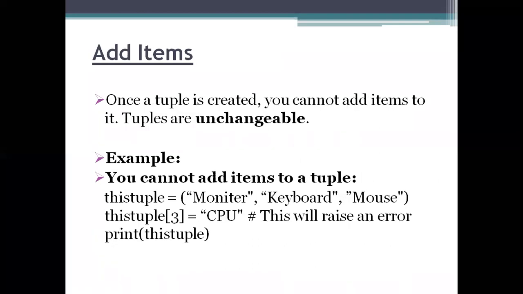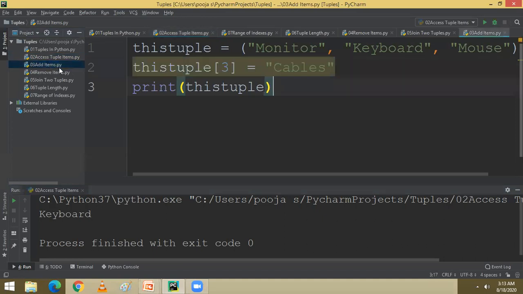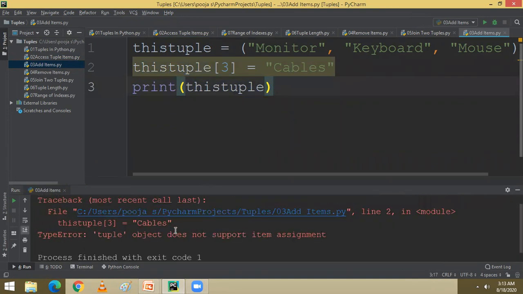Next is add item. Once a tuple is created, you cannot add an item to it. Tuples are unchangeable. As I said earlier, once we create a tuple, we cannot add, remove, or modify the tuple items. Let's take an example. As you can see over here, we have created a tuple. Inside that, we have added some items. In the next line, we are trying to add an item to the tuple. Over here, we are trying to print the tuple. Let's run the code. As you can see over here, we are getting an error because once a tuple is created, we cannot add any item to it.